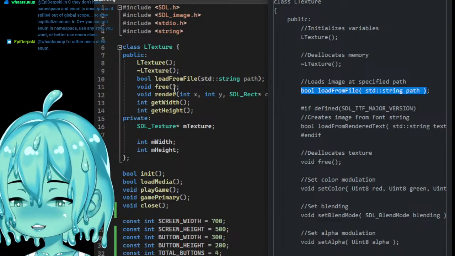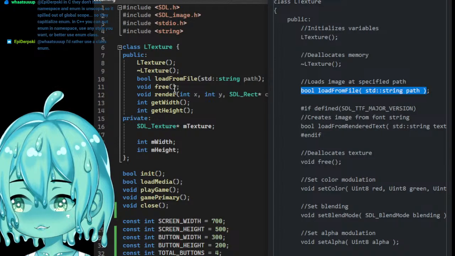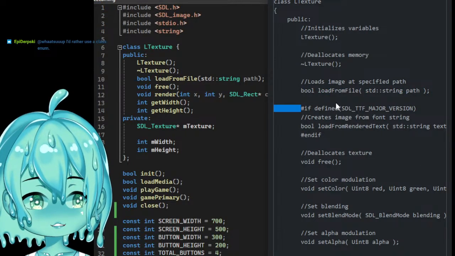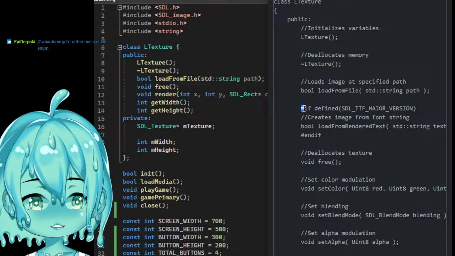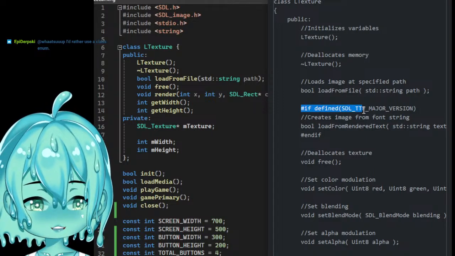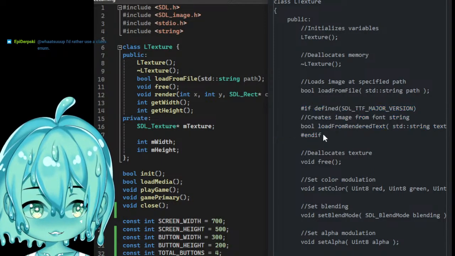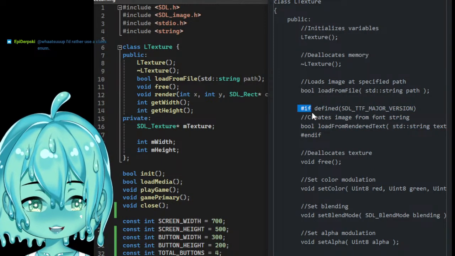In C, they don't have namespace. Enumerator is unscoped, so it spilled out into global scope. What the heck? Okay, then we have if defined. Hashtag if defined. What? And if. What is this? That's disgusting. Why do I have a hashtag if in my code?